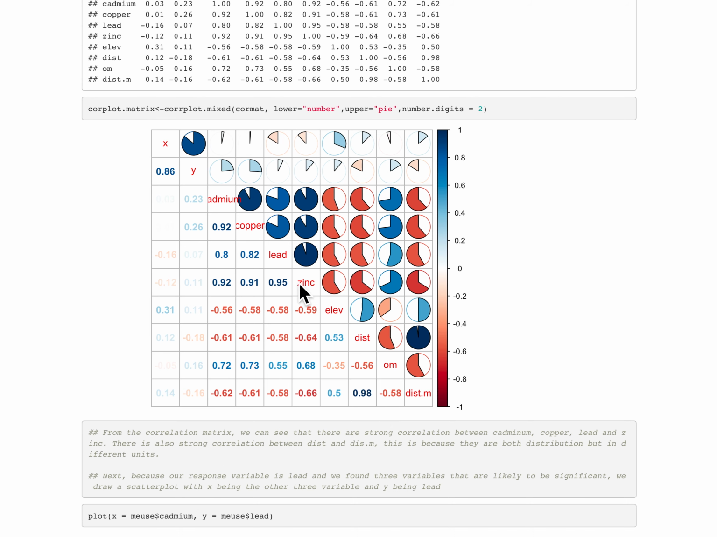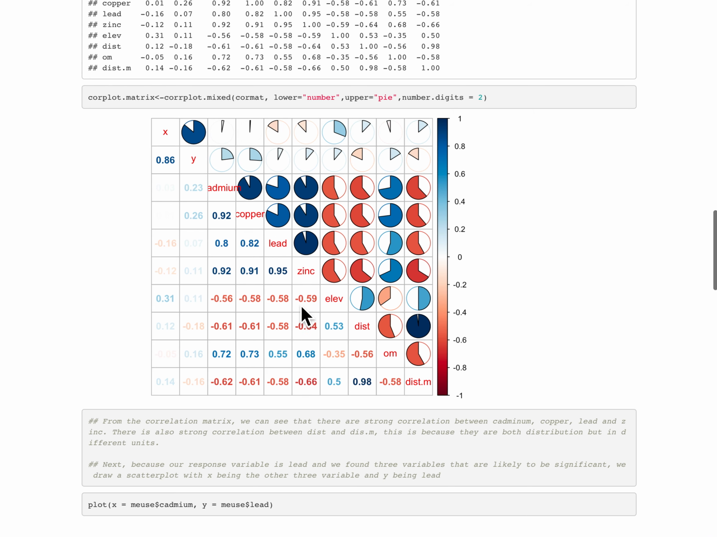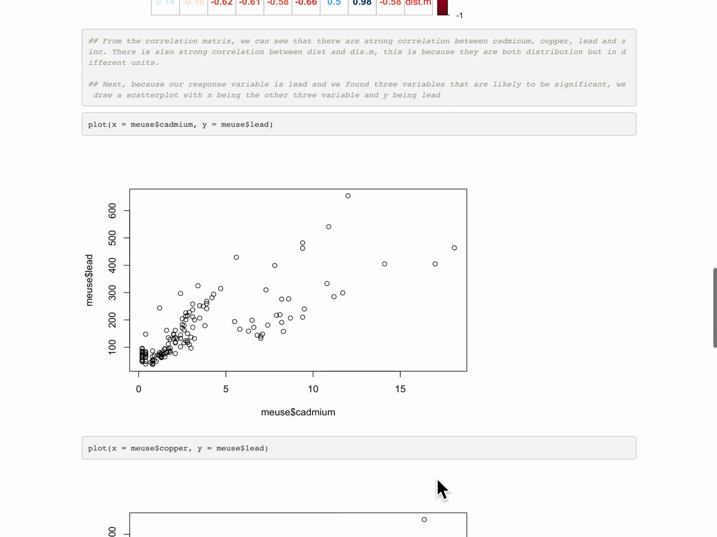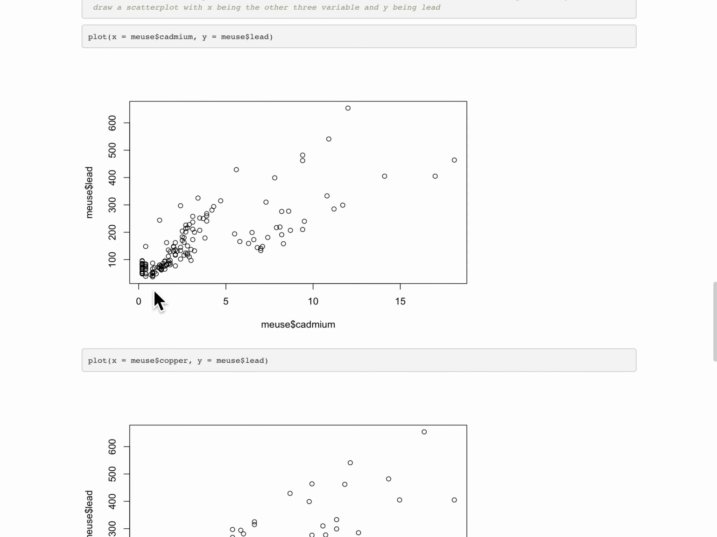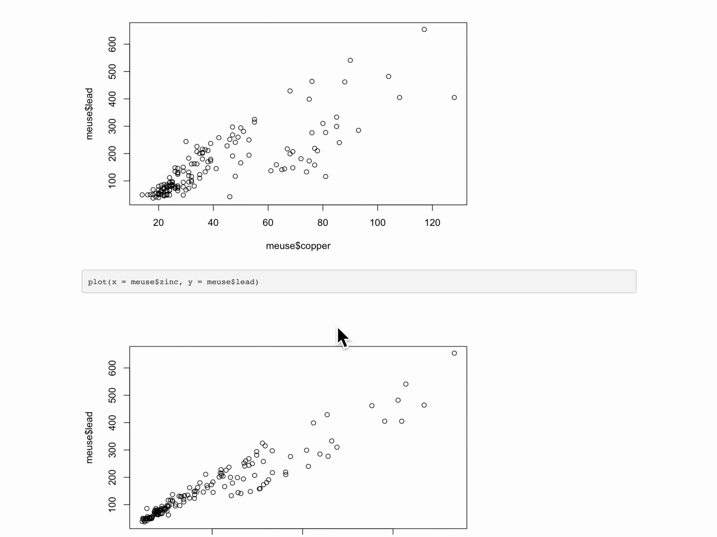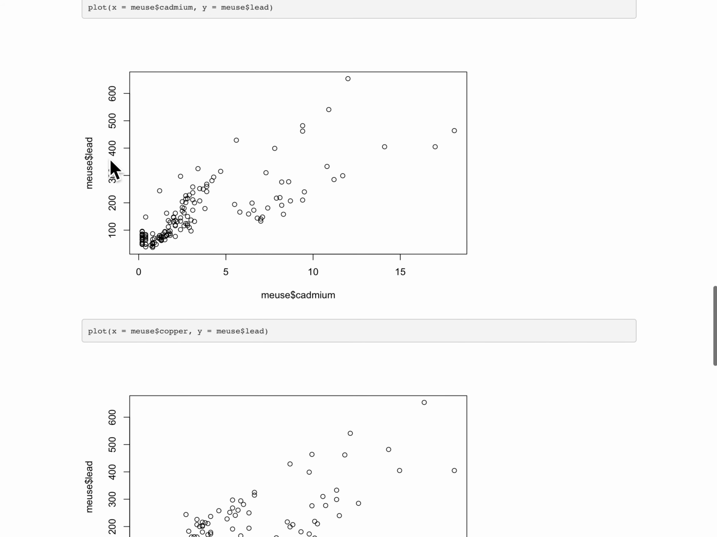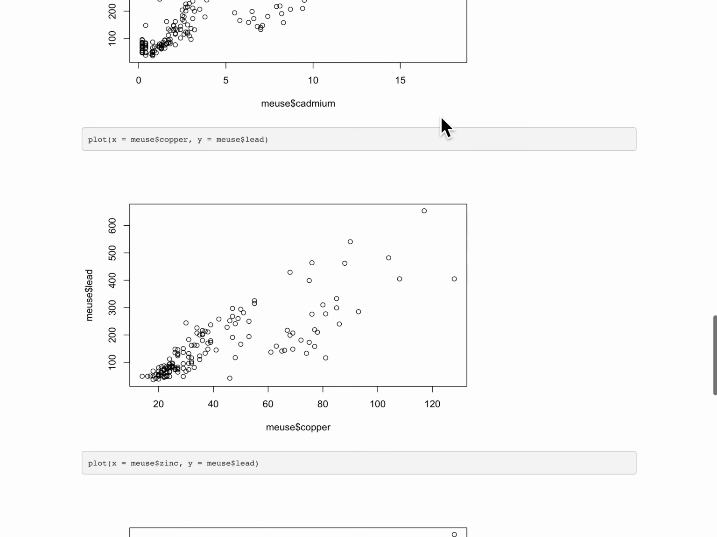Because our response variable is lead, and we found 3 variables are very likely to be significant, we draw a scatter plot with the predictors being the other 3 variables, and the response variable being lead. From the scatter plots, we can see that there are very strong positive correlations between all three variables and lead. However, the correlation is weaker as the predictor's values get larger. This is reflected by a more spread out distribution towards the end.